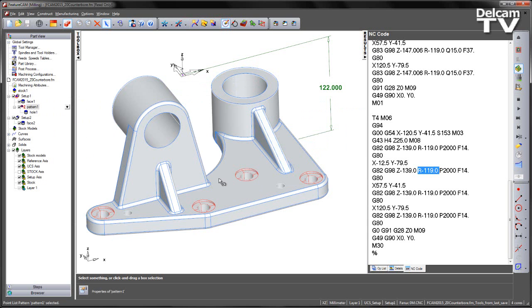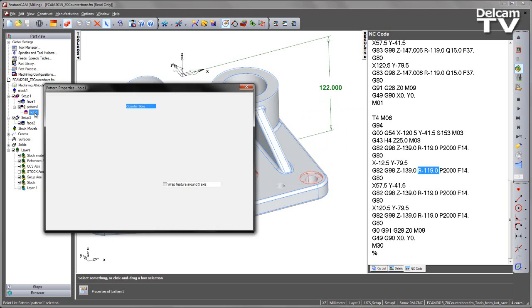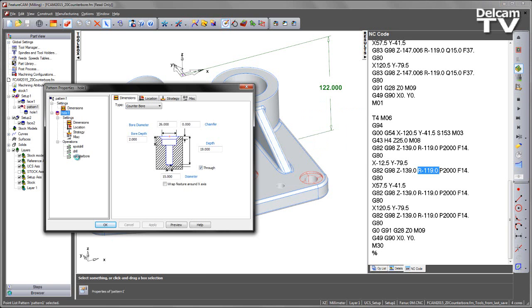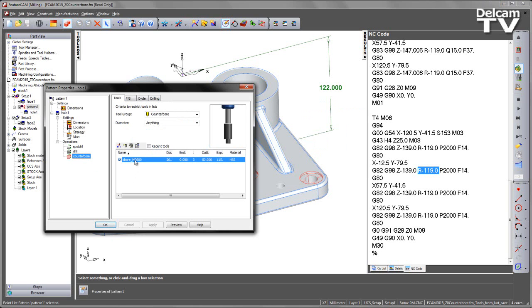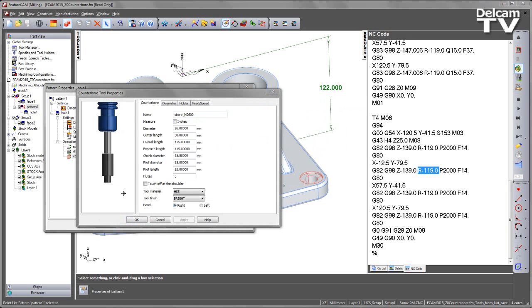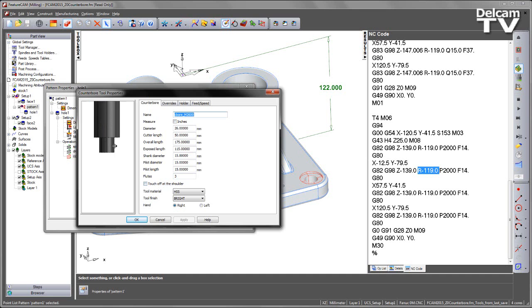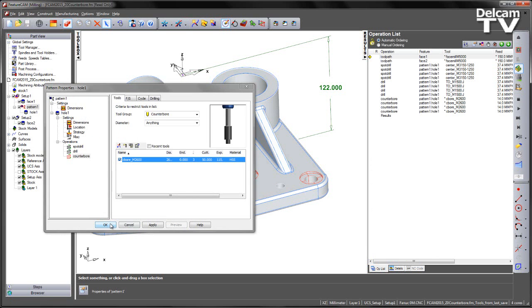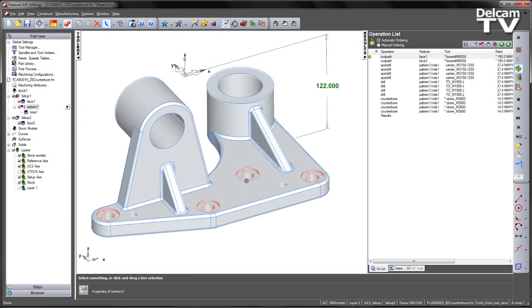Now in FeatureCam we have the ability to change the Z0 location of a Counterbore tool. If I come back into my hole feature, look at the Counterbore operation and open the Counterbore tool, I can see we have a new option to touch off at the shoulder. What this option does is moves the Z0 location from the end of the pilot length to the end of the cutting edge shown here. So I'm going to select this option, say apply and OK my feature.